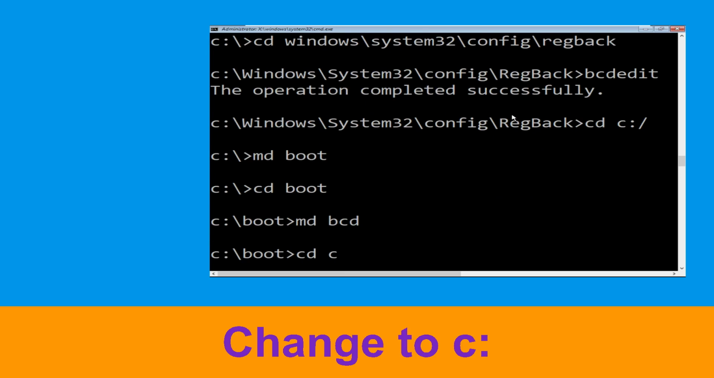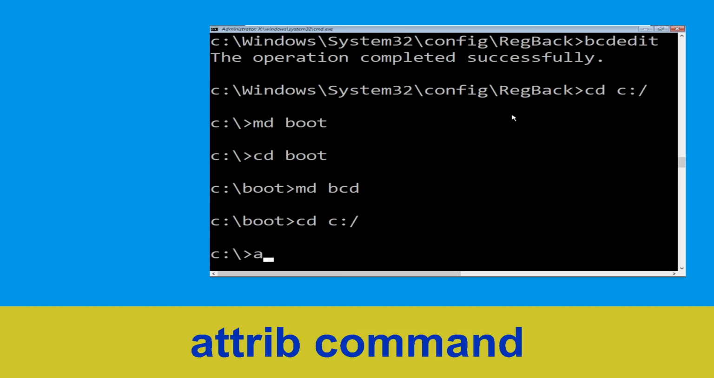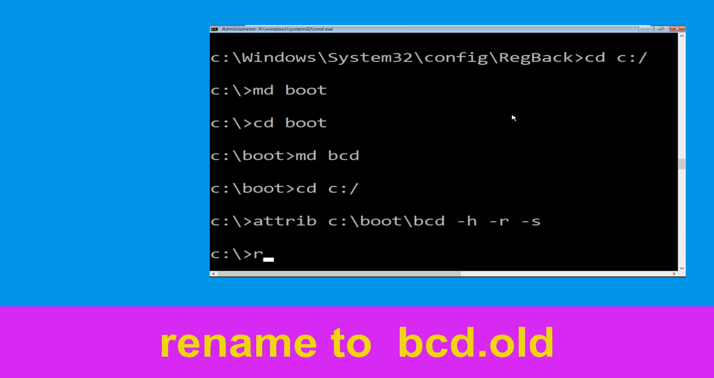Type cd c:\ and hit enter. Type attrib c:\boot\bcd -h -r -s and hit enter. Type in ren c:\boot\bcd bcd.old and simply hit enter to execute this command.